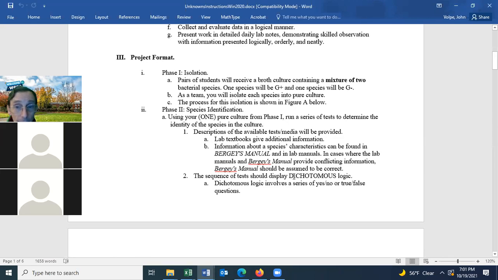You should look up the results and you can go to the Canvas page. In many of them, there's a picture for helping you interpret the results. You can also go online for pictures. And if you have access to Berge's manual, that would be the best source. Although if you're totally online, that would be hard to do. You might be able to find a little bit on Berge's online, but certainly you're not going to get Berge's lab manual online. You need to follow dichotomous logic when you're doing this test.